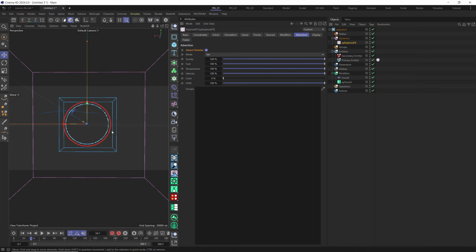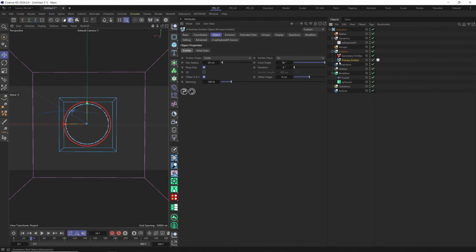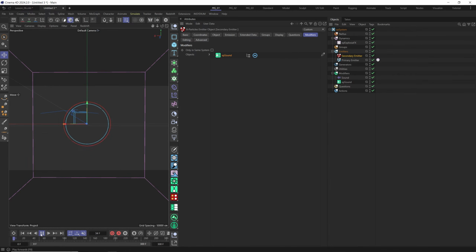And we have another problem. To solve this problem, we select our primary emitter and in Modifier we drag our xpExplosiaFX here. And by this we just exclude the xpExplosiaFX from our primary emitter, like for secondary we exclude our xpSound here. And now if we play, everything should work.